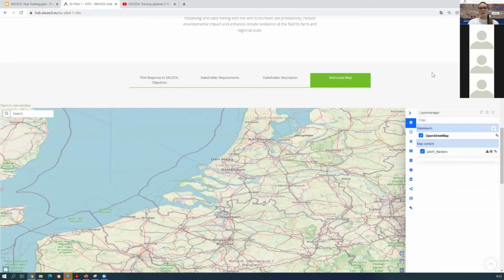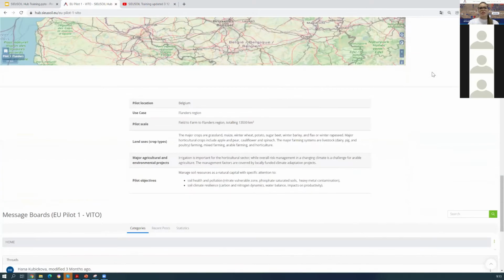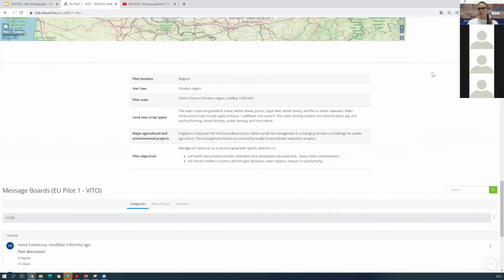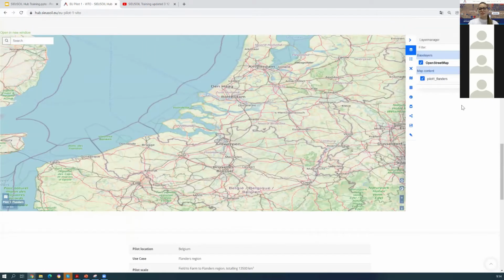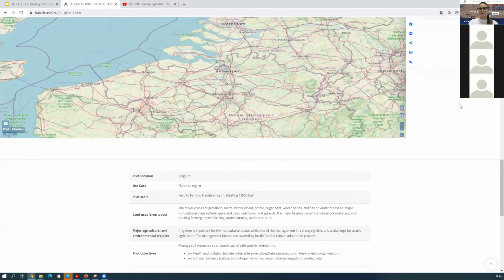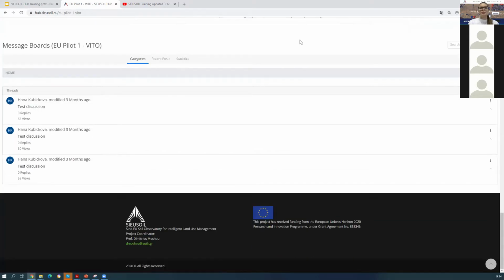There is a general area characterization, pilot scale, land uses, meaning crop types, then also current challenges of the pilot, then major agricultural and environmental projects, stakeholder requirements, current scenario, envisioned scenario, expected benefits, and stakeholder description. And last but not least, there is also the interactive map delimiting the pilot area. Then at the bottom of the pilot web page, you can find a discussion panel.